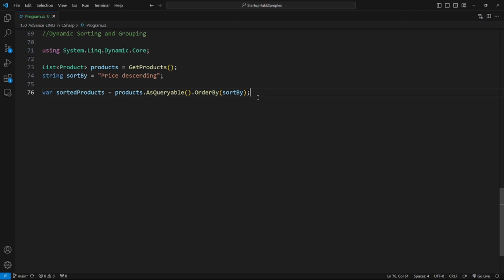Okay, now the next is dynamic LINQ queries. Using the dynamic LINQ library, you can create queries at runtime by providing query strings or expressions. So dynamic sorting and grouping. Using dynamic LINQ, you can also perform dynamic sorting and grouping of data. So here's an example of dynamic order by.